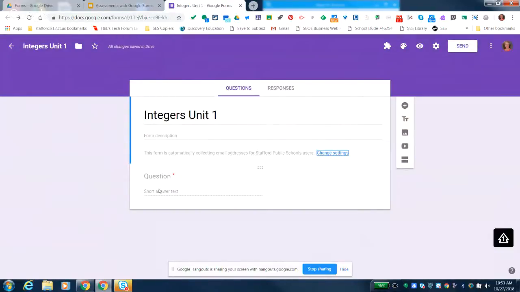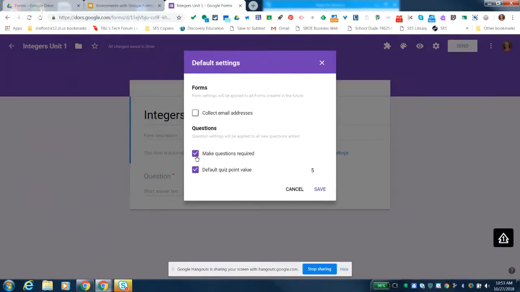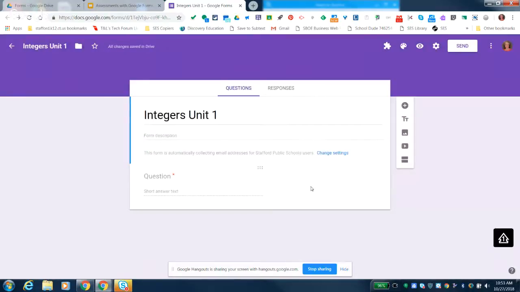Now you can make each one of your questions automatically required. Instead of having to put each of your questions in as required, I can go up into the little traffic light, click on More, and go down to Preferences. I'm going to have this automatically checked to make my questions required. And because I'm giving this as a quiz, I can change my default quiz point value to anything I want, or I can manually put it in later. I'm just going to leave it at 5 for right now, and I'm going to hit save. So now every time you type a question, you don't have to click the little slider to make it required.